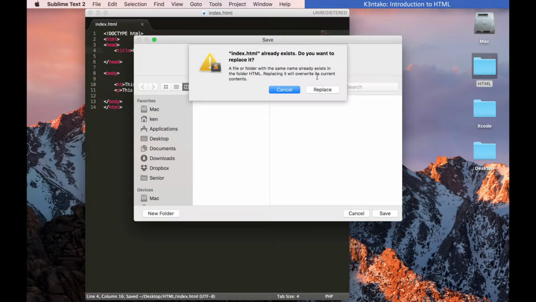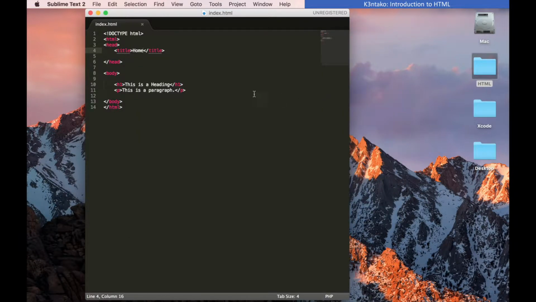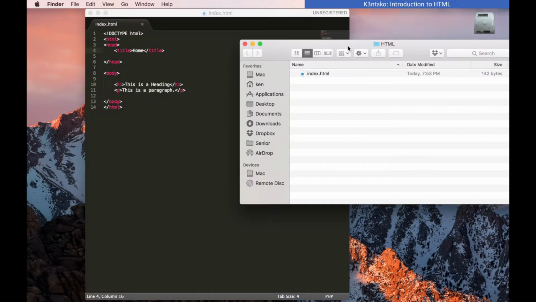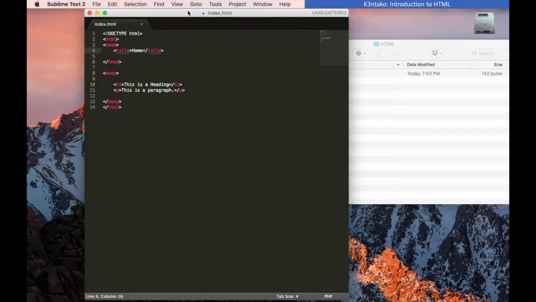And because I already have one called index, it's going to say, do you want to replace it? It's kind of replacing itself, but whatever. So I saved it right here. Now let's just run this and see what happens.